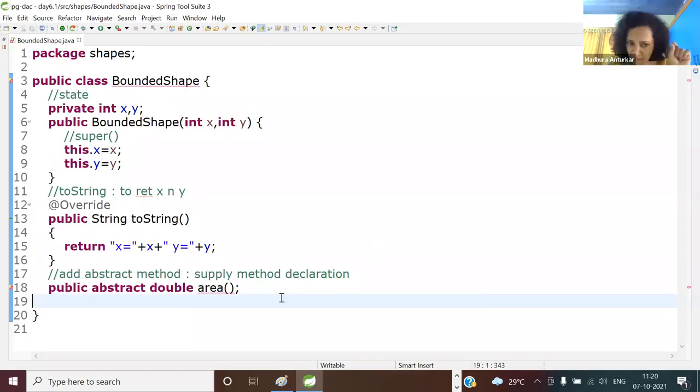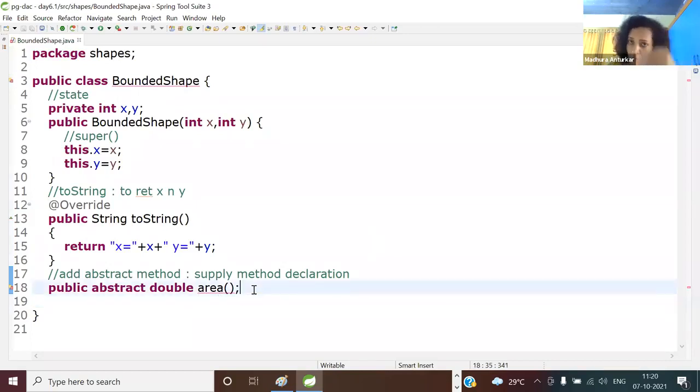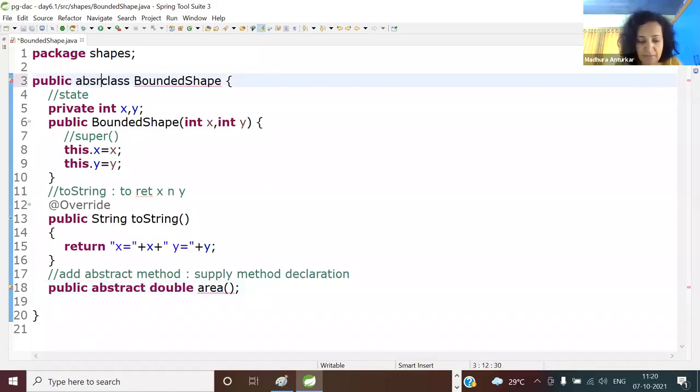So what is the rule? The moment you have a single or multiple abstract methods, the class has to be declared abstract. And that will satisfy the compiler. Clear? So that compiler error is gone. The moment you have a method declared abstract, your class has to be declared abstract. Fully clear so far?